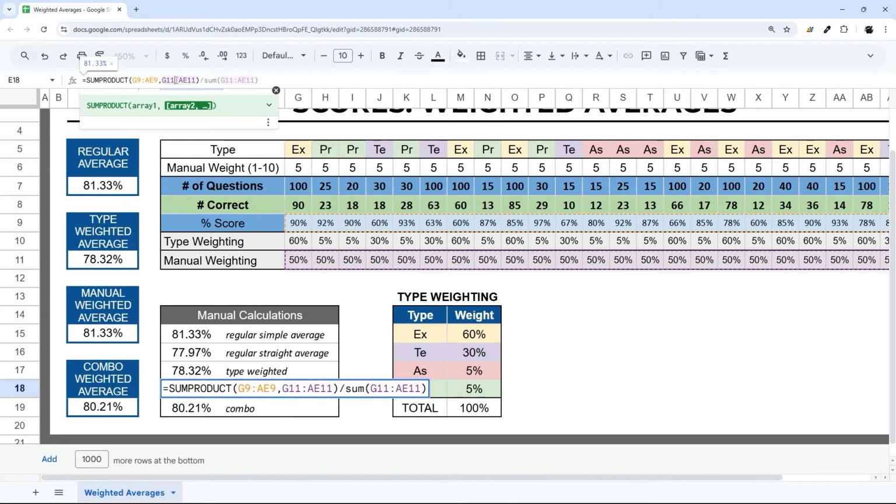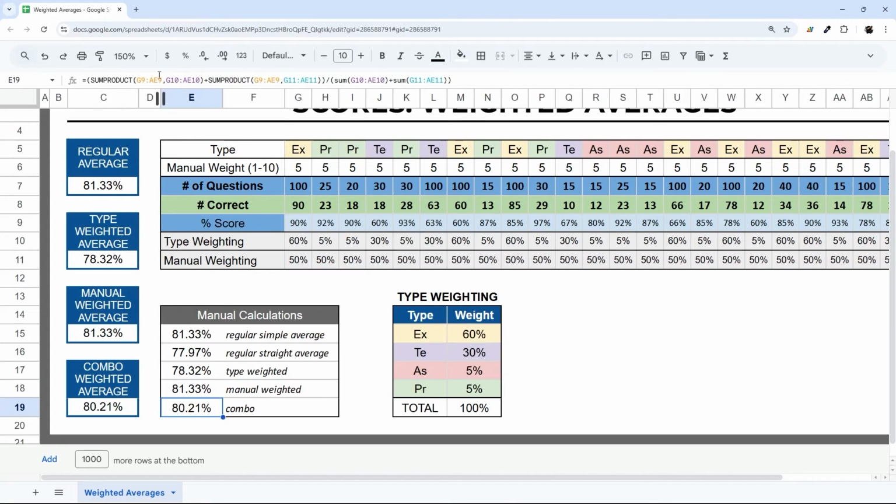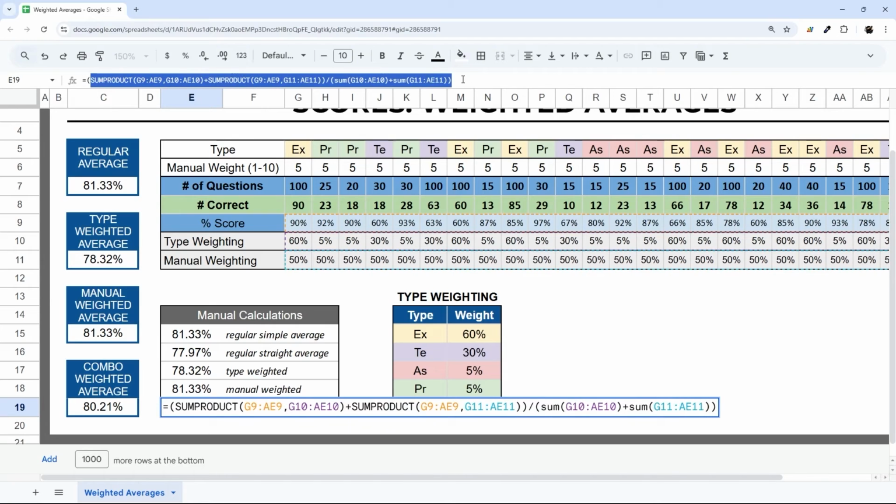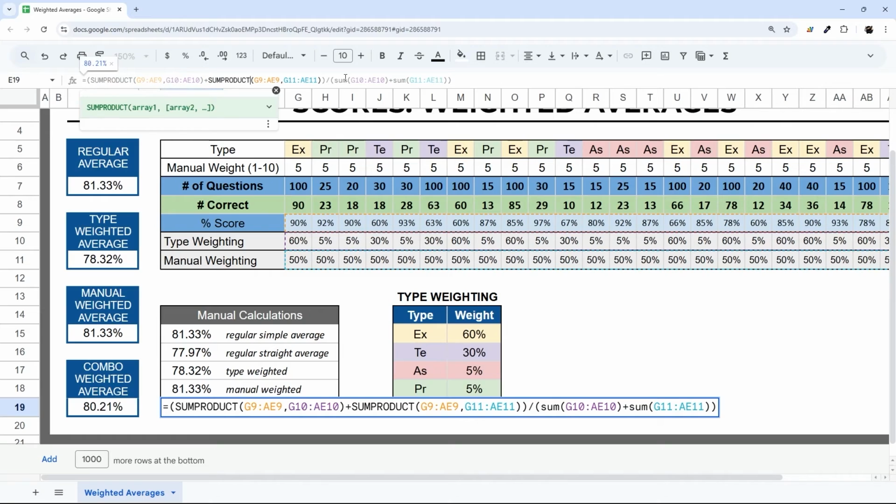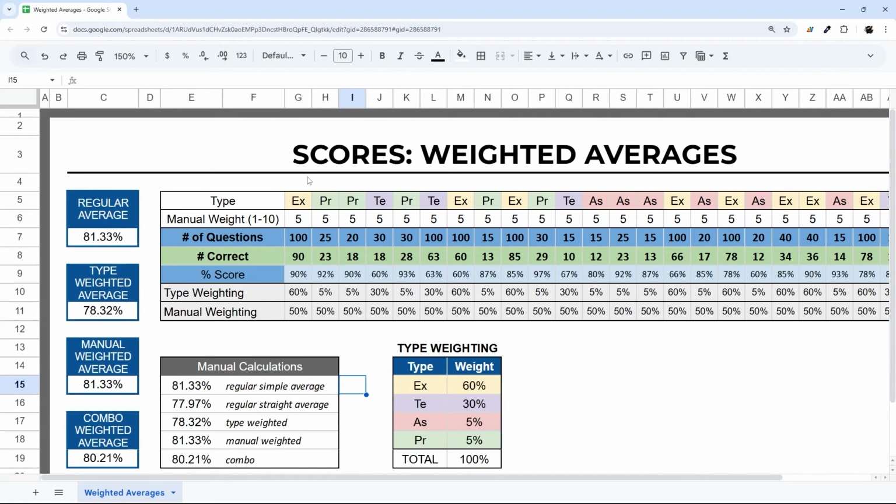And of course, manual weights works the same way. And then the combo would be something like this. So we're adding the combo of those weights and multiplying by the scores and then dividing by the total of both of those weights.